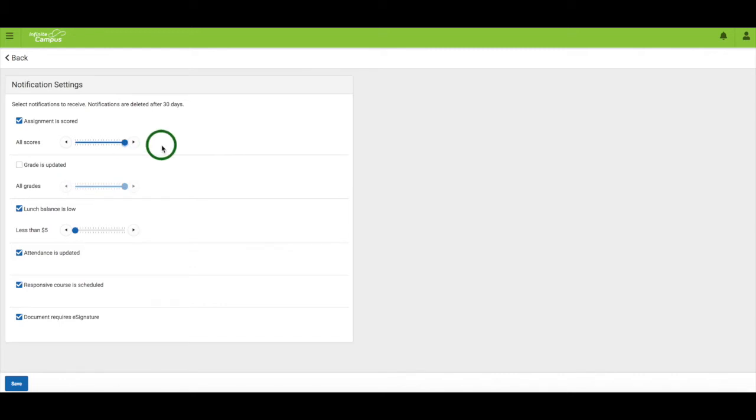I can adjust it based on a specific grade or percentage that I'm looking for, or maybe I don't want to get any notifications about any scored assignments. We can do the same thing about when a grade is updated. I can adjust where I want to see those. So if it's a failing grade, or maybe a C or below, or maybe I want updates on all grades.